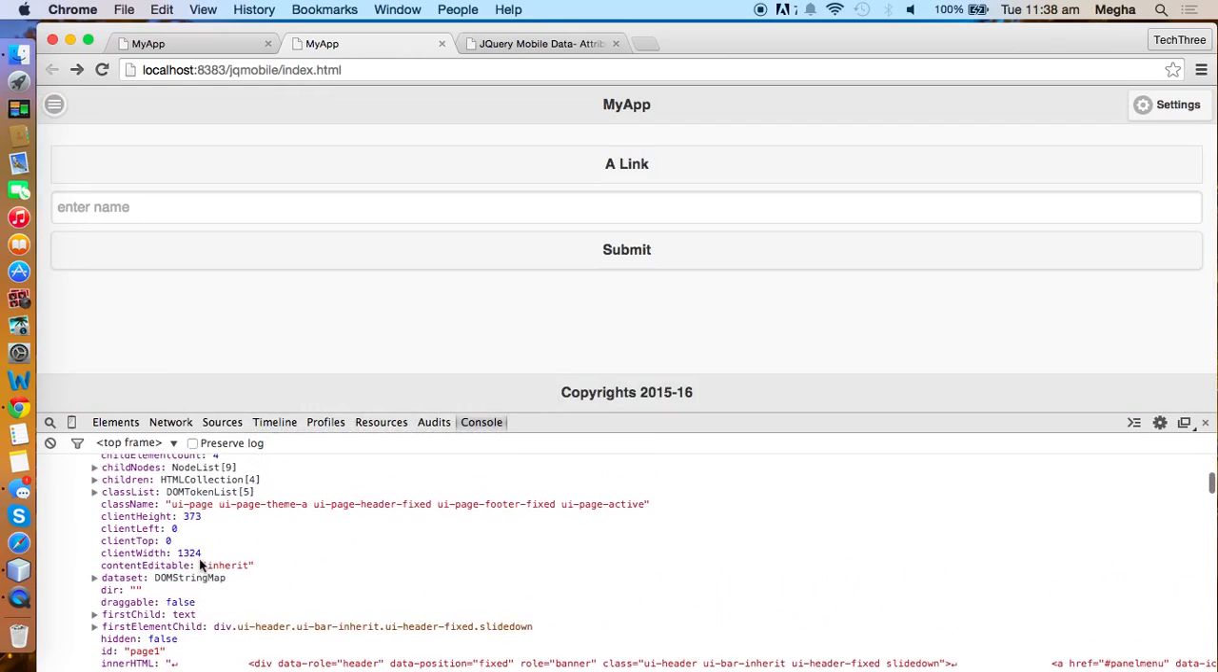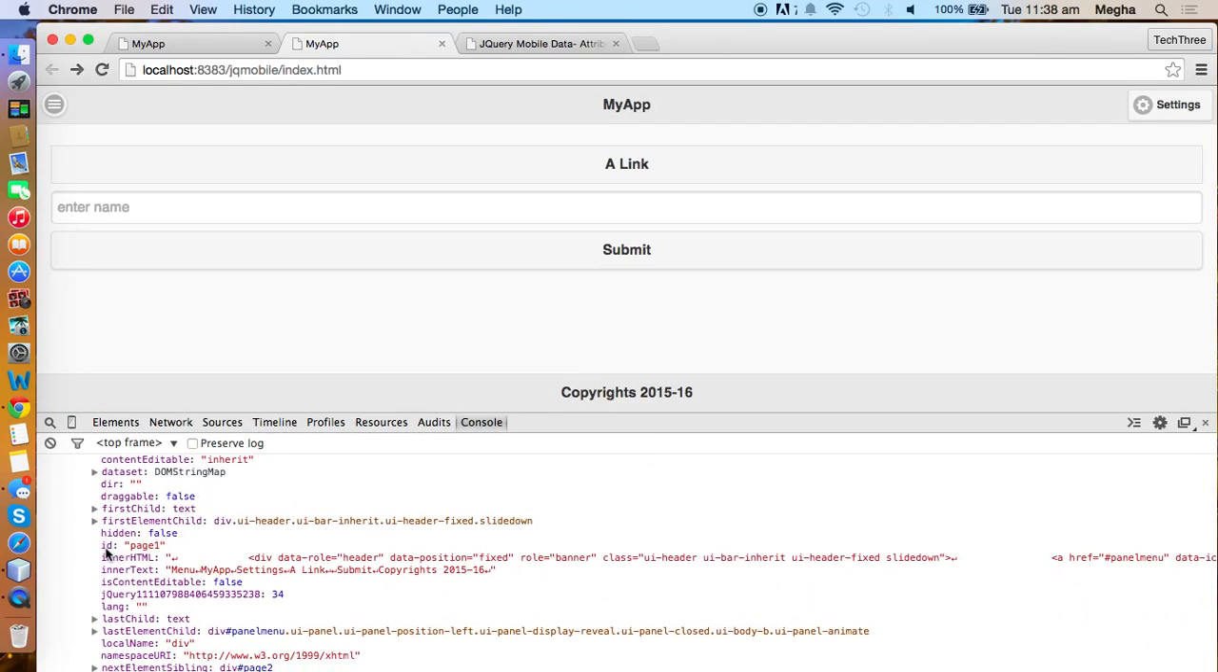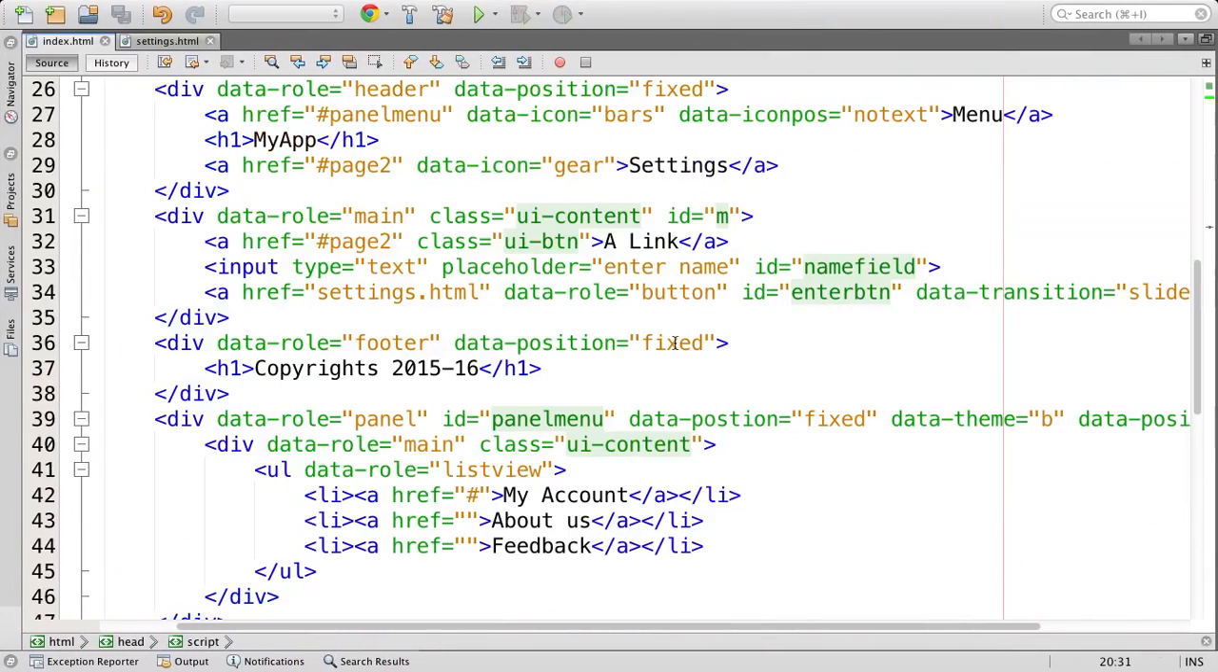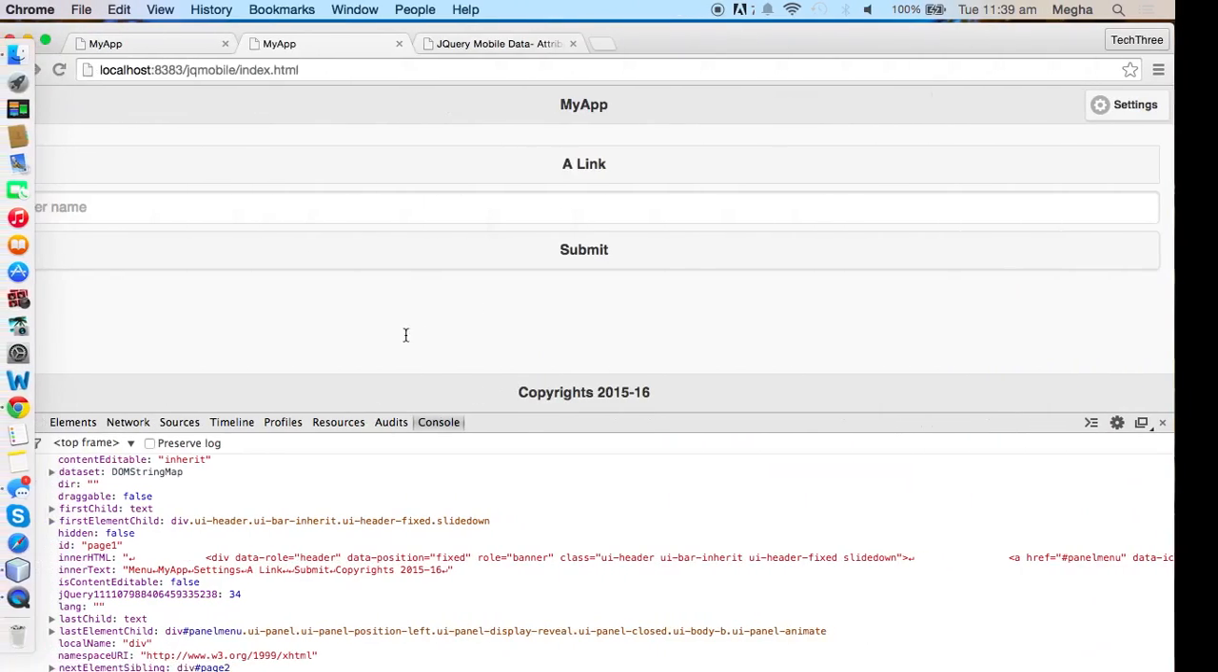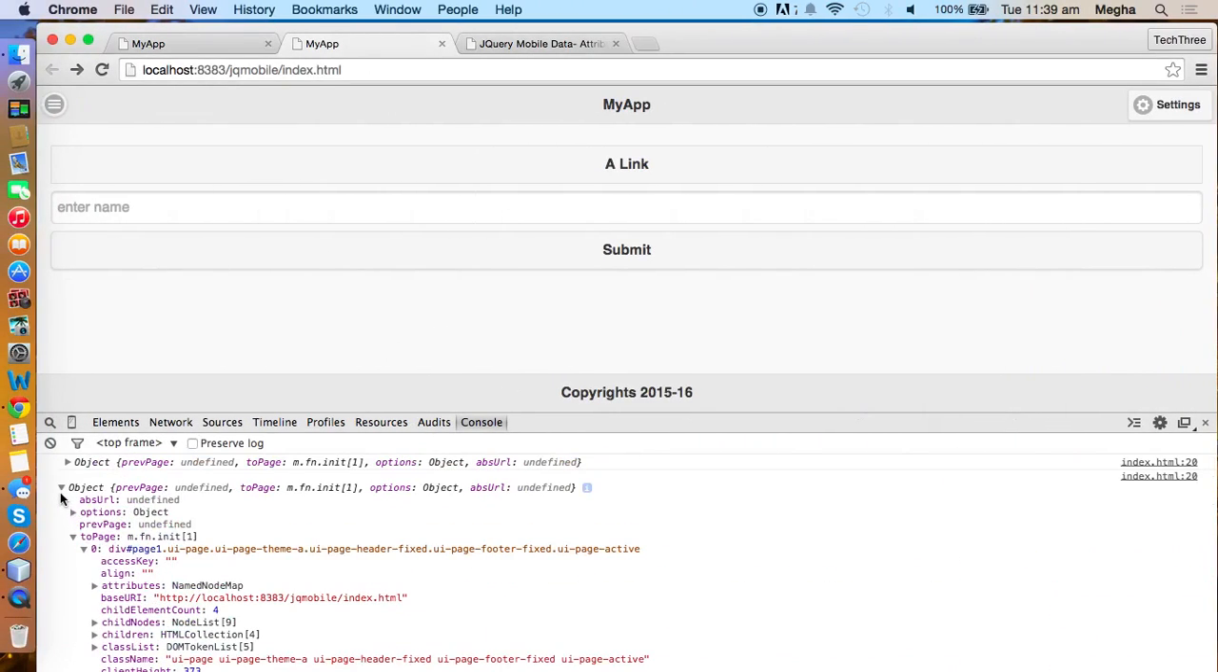If you notice this log, there is a key called ID, and it tells which page the page container has loaded right now. Page 1. This page 1 ID is nothing but this one. So whatever page gets loaded, it notifies me which page is loaded right now. So let me verify that part in slightly more detail.